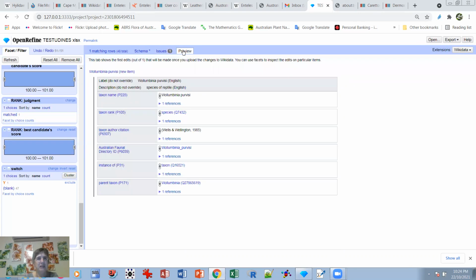I'm going to preview it. Is that looking good or not? Our label matches our taxon name. It's a species, we can tell because it's binomial. It's a derived name, and that may or may not be right, who knows. This is its Faunal directory ID. We have a reference to that. It is an instance of a taxon, parent taxon, blah, blah, blah. So let's take a look at that.